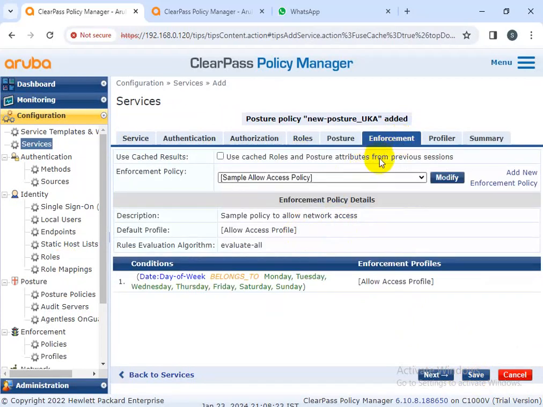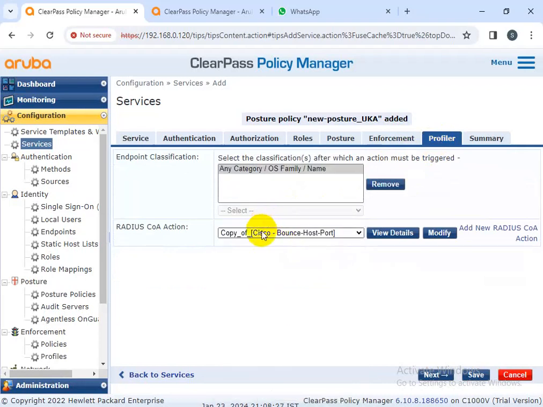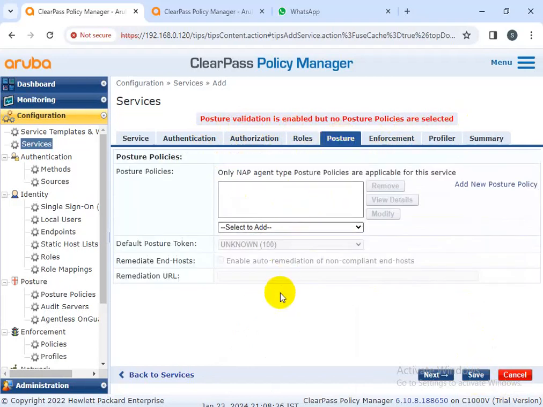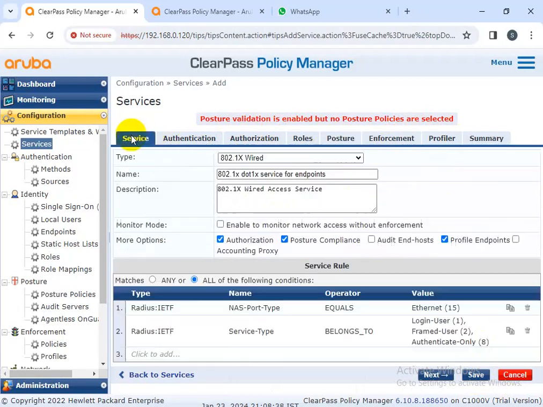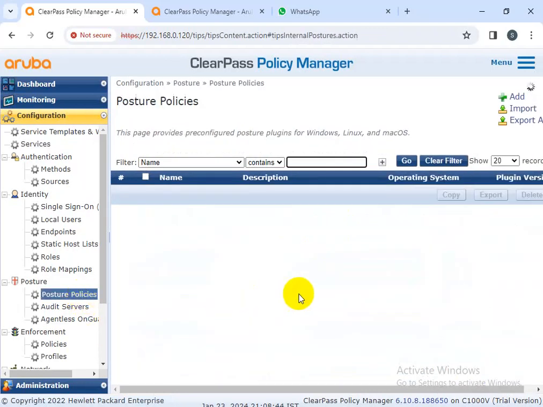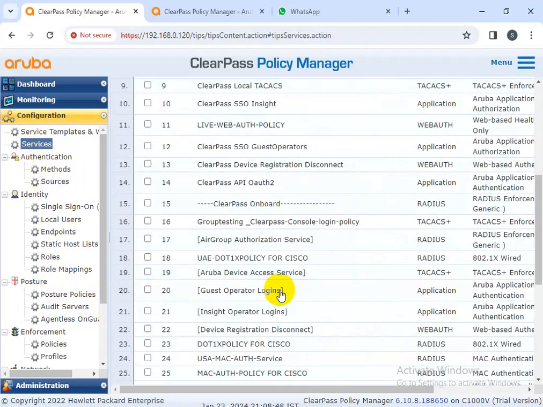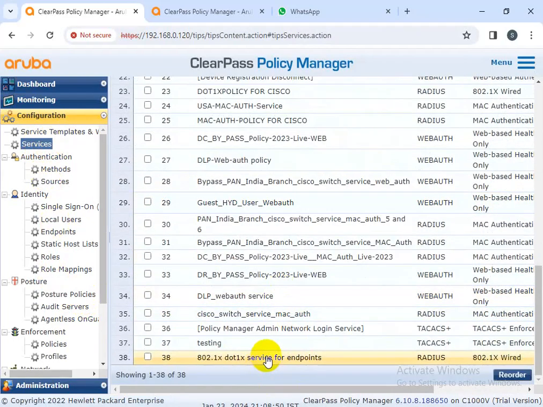This is our enforcement policy. Profile should be going to .1x, fine. Enable posture is not selected, so posture should be selected over here. Why is it not coming? I'm just checking the compliance issue and why the posture is not coming. I already have the posture there. I'm checking the policy again.